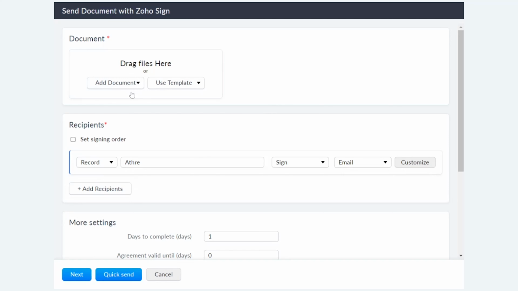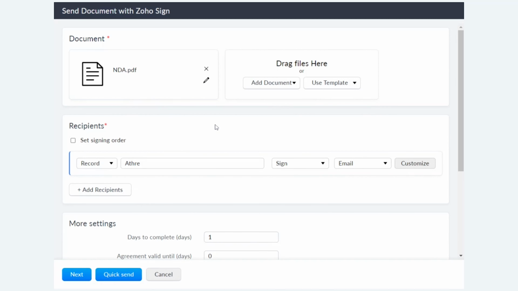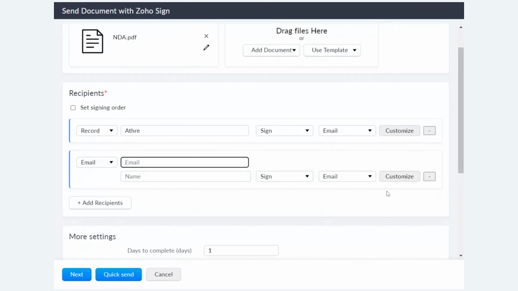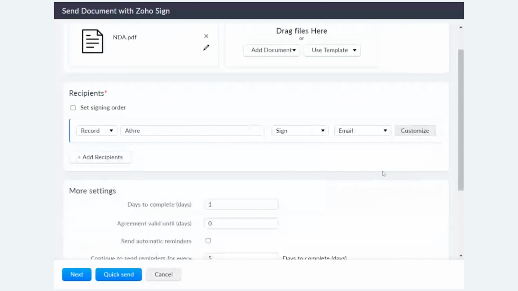So hopefully a sample NDA, and once the document is uploaded, I can go down to the recipient section. By default, the email from the record is taken. In case you would like to add more recipients, you can do that as well. If not, you can do away with one recipient if that's your requirement.